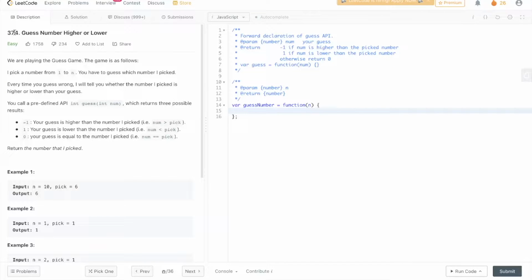Today we have 374, Guess Number Higher or Lower. This is an easy question. We're playing the guessing game. The game is as follows. I pick a number between 1 and n. You have to guess which number I picked.